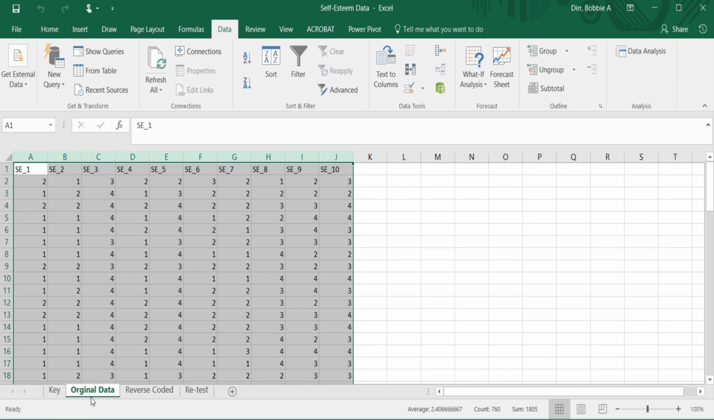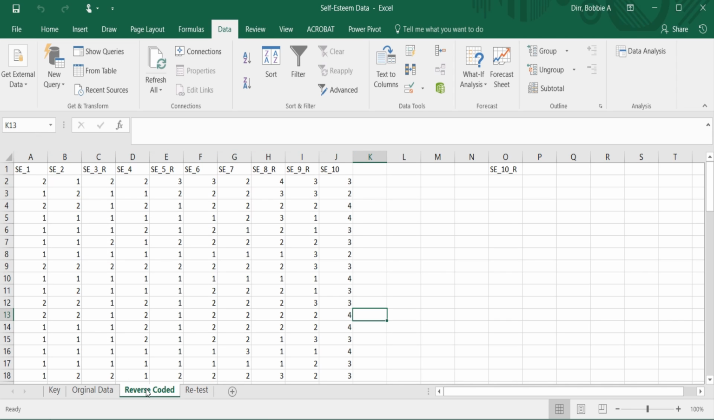And so here's our original data, and what I did is I highlighted this and then made a new tab here by pressing the plus sign. I made a tab that's called reverse coded. And I actually already reverse coded most of these. So I reverse coded 3, 5, 8, and 9 already, just to speed things up so you don't have to watch me do all of them, but I will show you how to do it for 10.